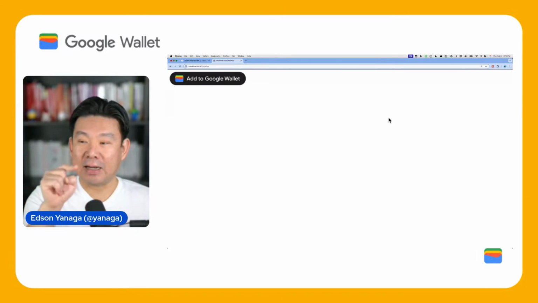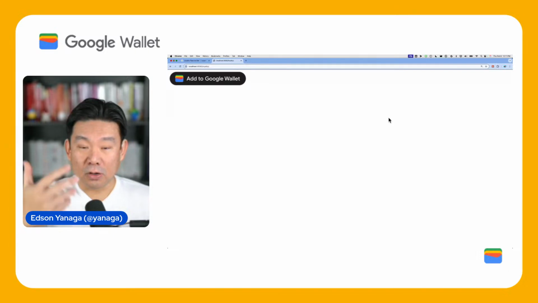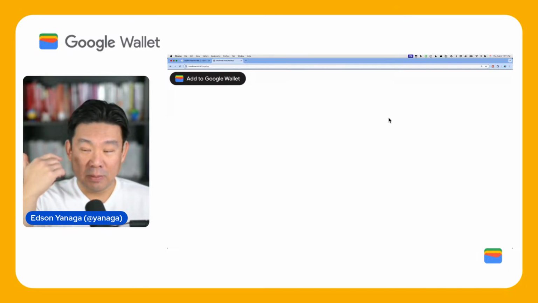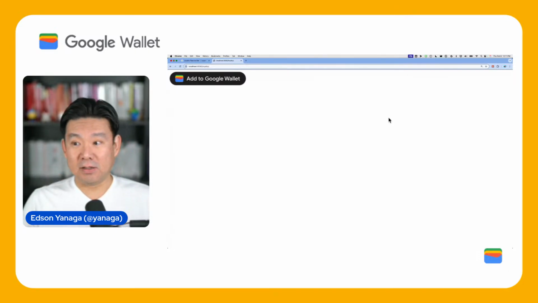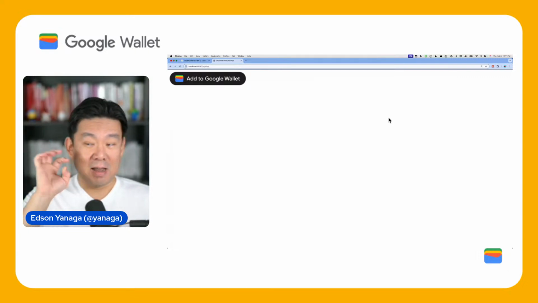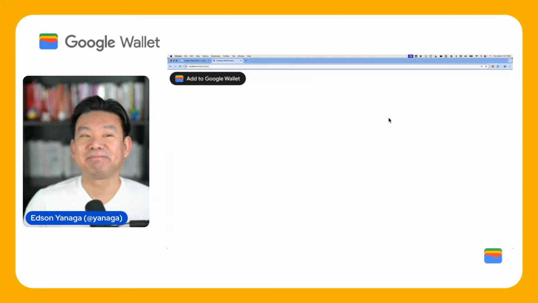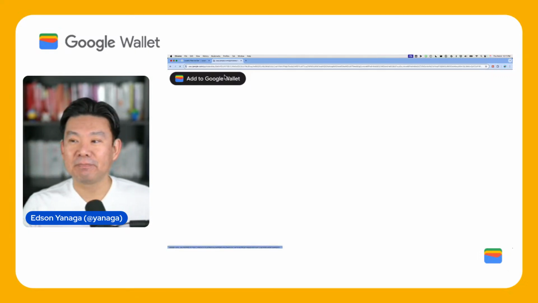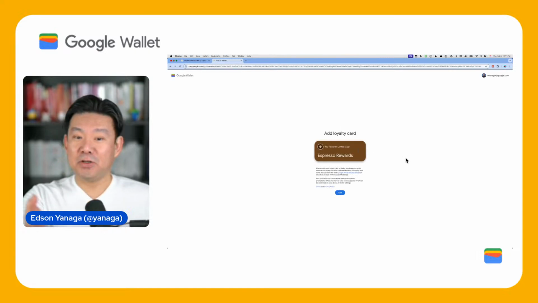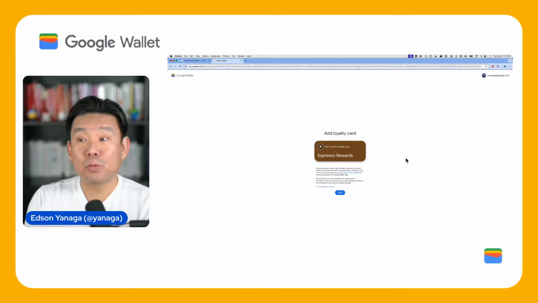Okay, so when I click on the button, I'll be able to go to the pass definition, and I'll be able to add that to my Google Wallet. So now I'm using the correct way. I'm using the Add to Google Wallet button. So I click here, and yes, you can see here my loyalty card, my favorite coffee cup, and espresso rewards. That's what we did today.